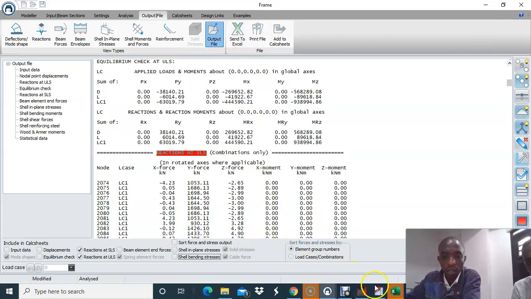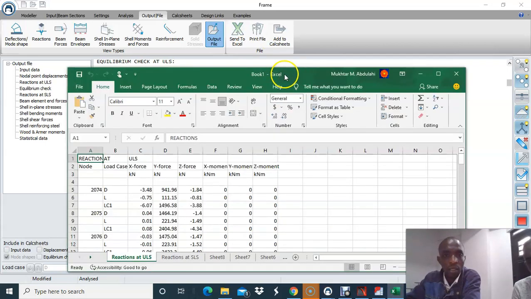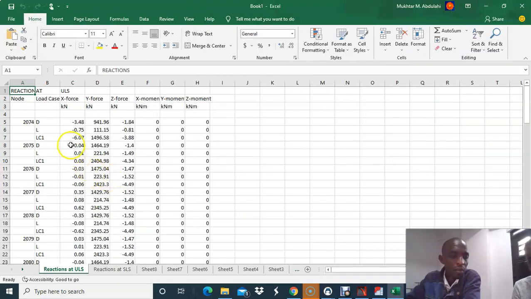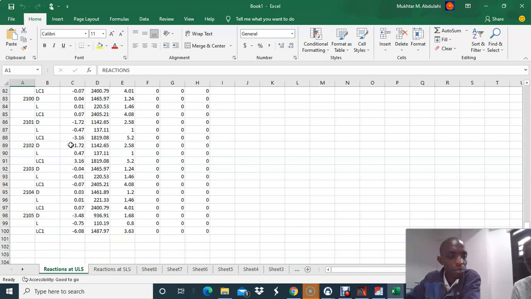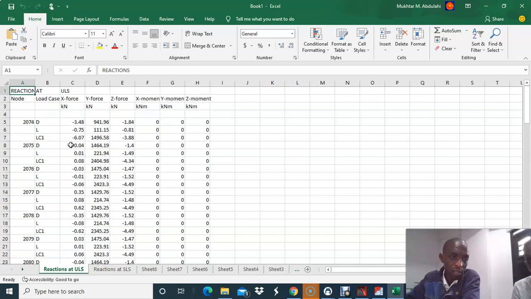So here we are. These are the forces that are coming to the foundation. Now we have to change, because this is for node 2074.